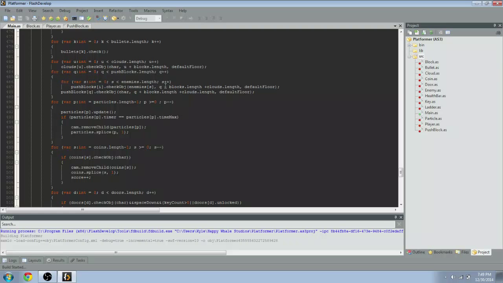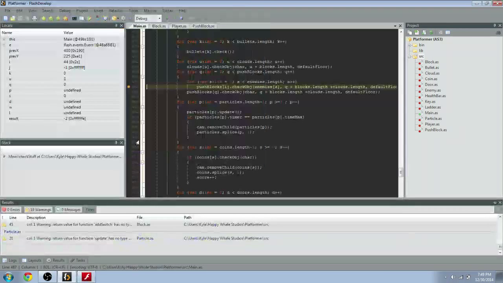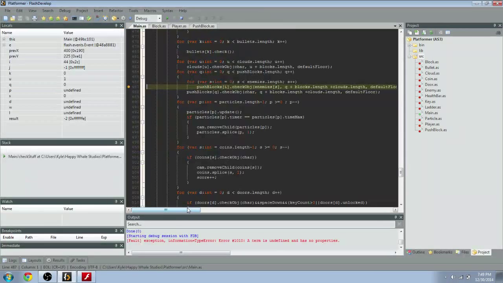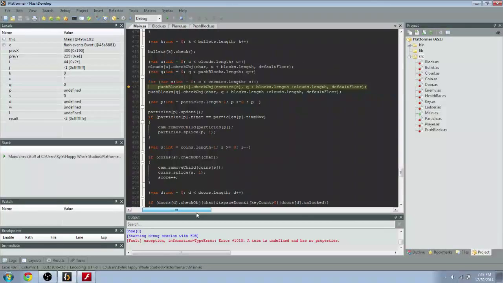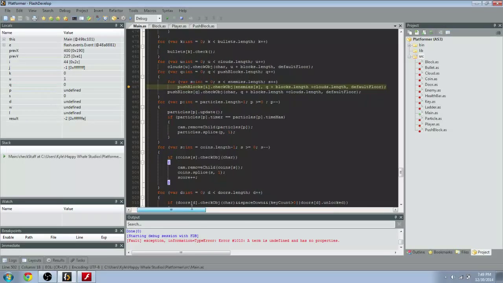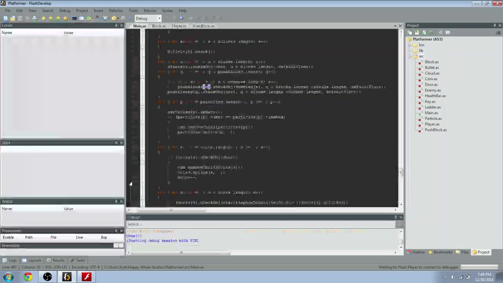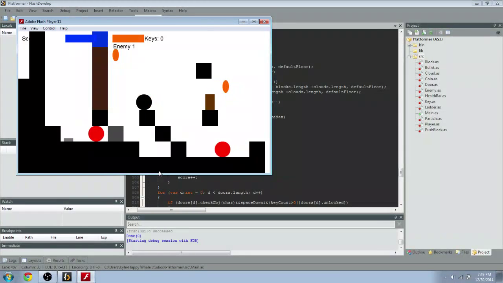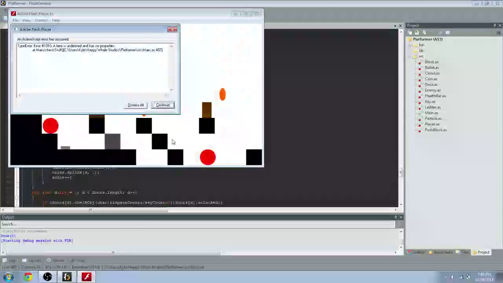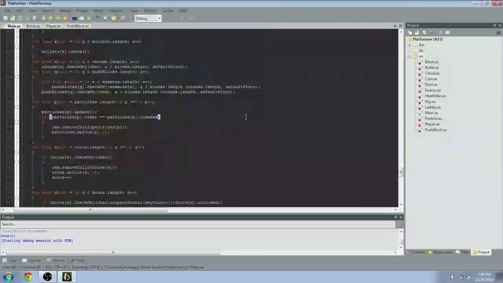And now we run this again, and now, oh, that was undefined and has no properties. Ah, push blocks Q, not push blocks I. Yep, now the enemy hits the push block as well. So I got this error one, get rid of that.